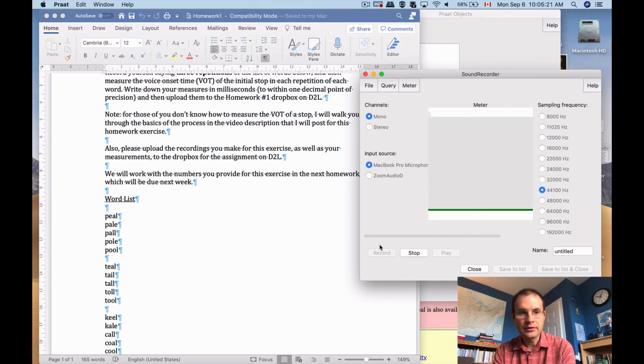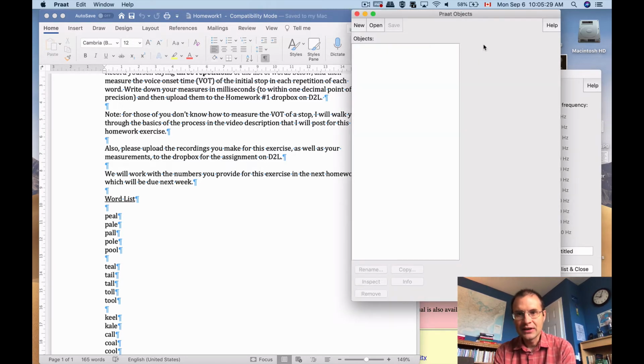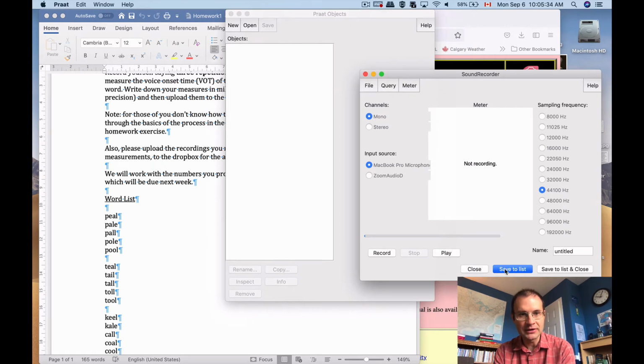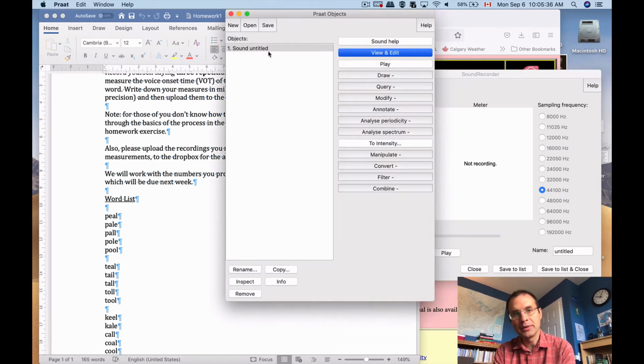Peel, pale, pawl, pull, pool. Then I hit stop. And then what I can do is say save the list. I'll show you how this works. If I say save the list and click on this blue highlighted button here, it'll pop open a sound in the objects window called Untitled.